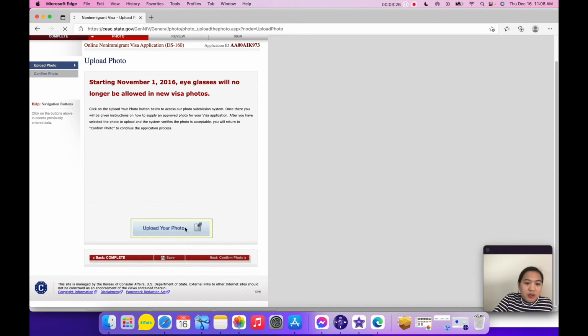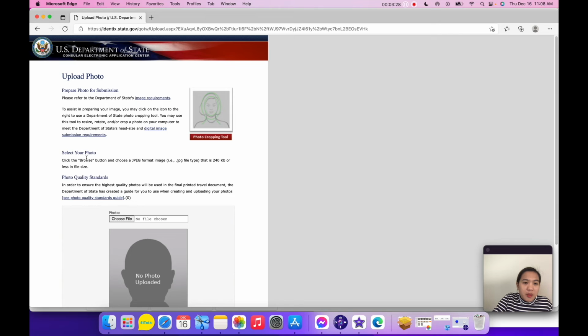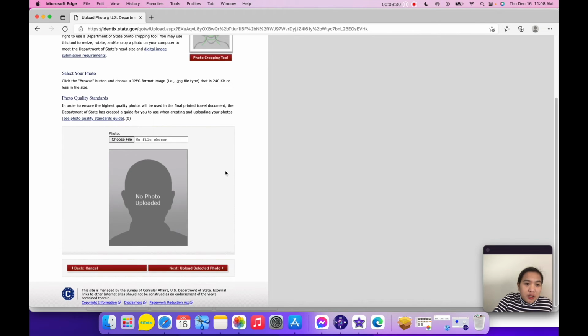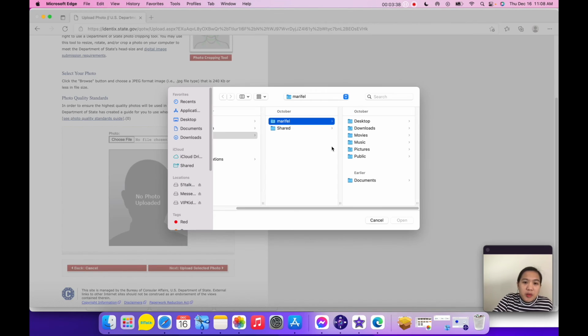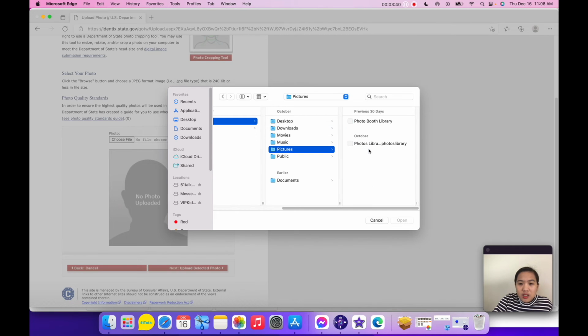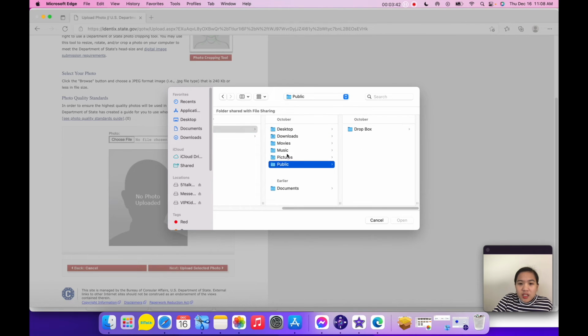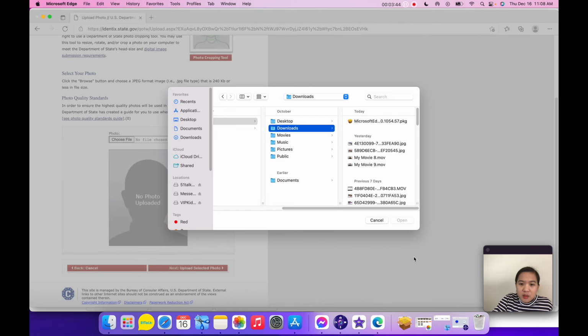So you can look for a photo. But if you don't have a photo, guys, that's okay too. You can just choose a file. Any photo that's not super nice, because they will change it when you are there in the embassy. Let's look for a photo.